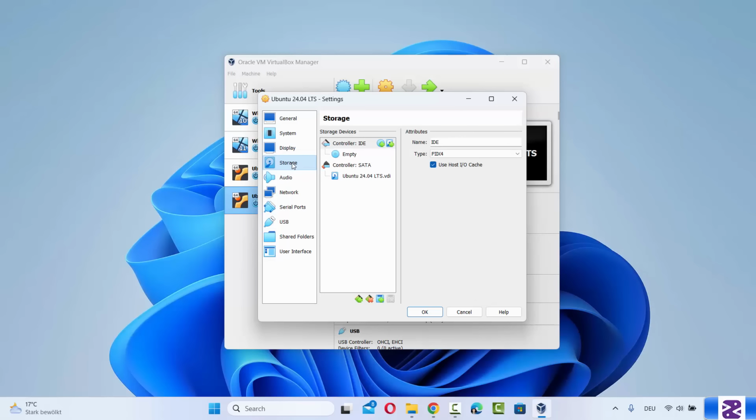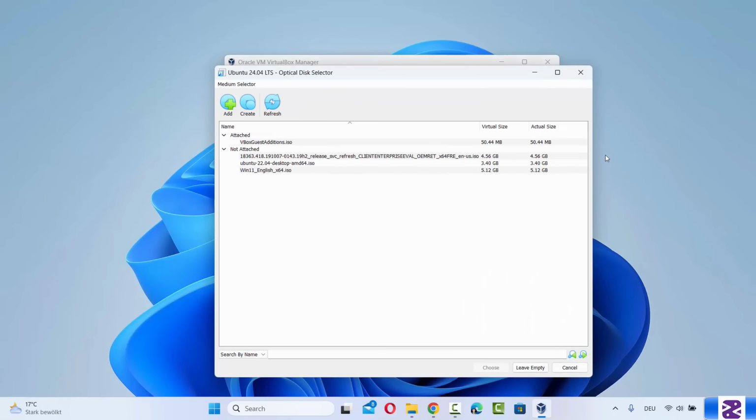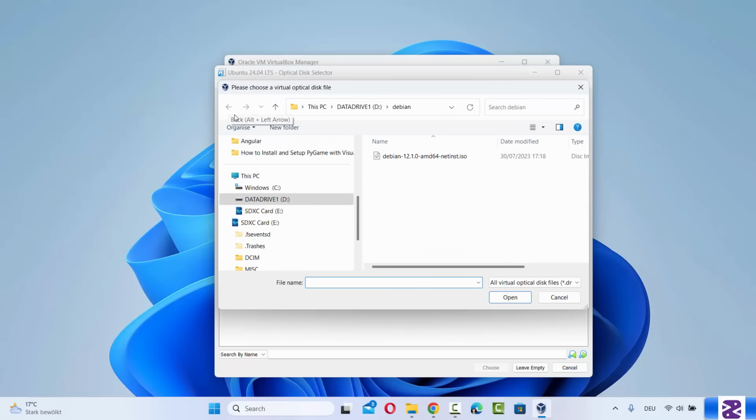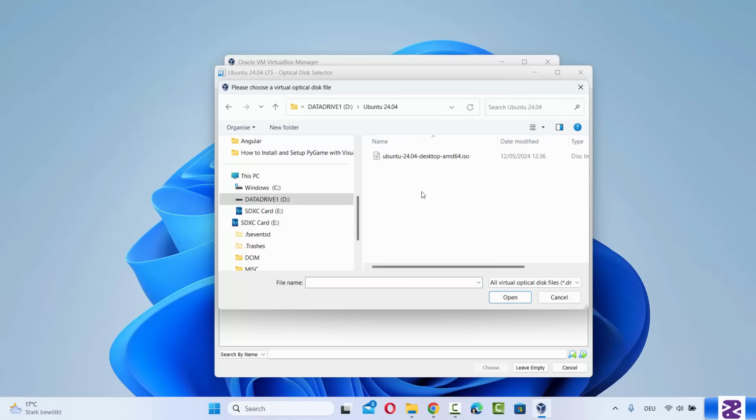Now when I click on storage settings, here I can give the location to my Ubuntu ISO file, right? So when I click on this empty disk icon under controller, and when I click on this disk icon here, I can see this option which says choose create the virtual optical disk. So let me click on this first option here, and from here I'm going to just click on add here, and then I'm going to navigate to my ISO file which I have downloaded for Ubuntu 24.04, which is this one.